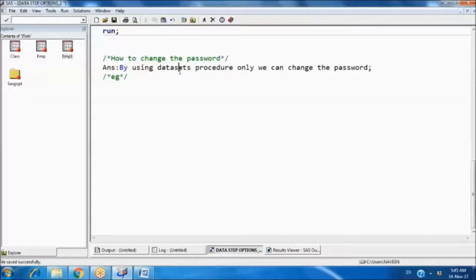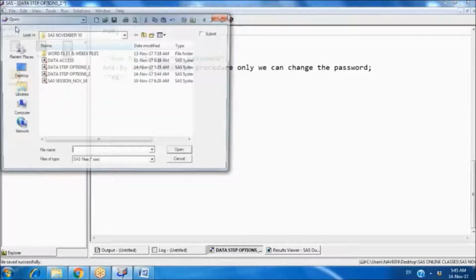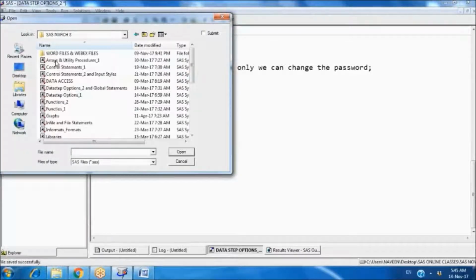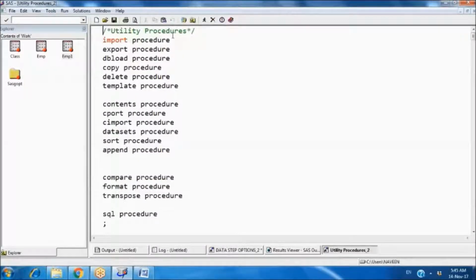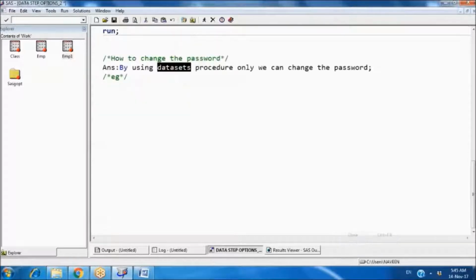Data sets. Later we'll discuss utility procedures. Here one of the procedure names is this one, data sets. So here we'll discuss that, and I will use it for just one example. By using that procedure only, we can change the password. Proc datasets lib equals library name. In which library do we have this data? Work library.